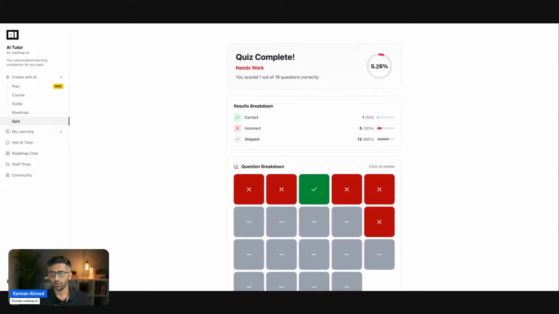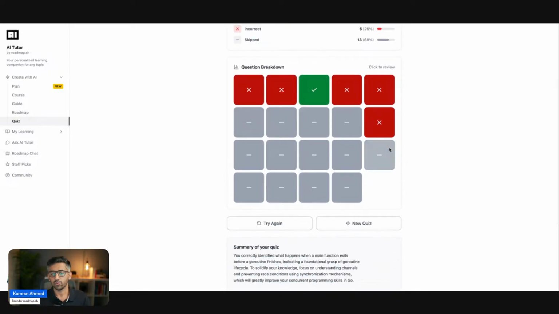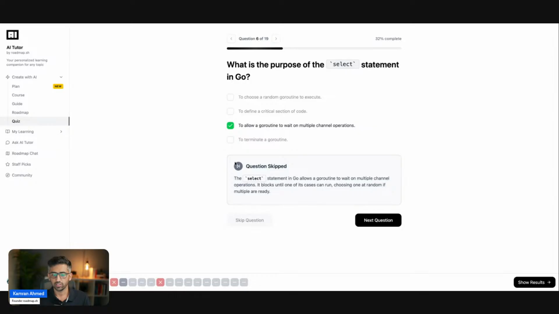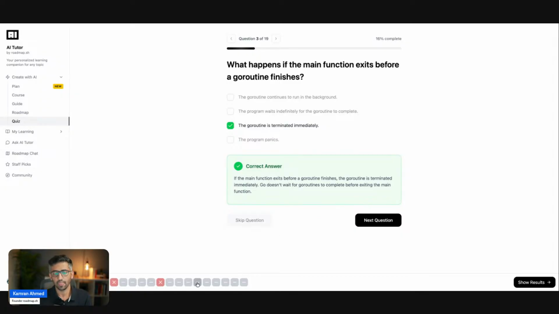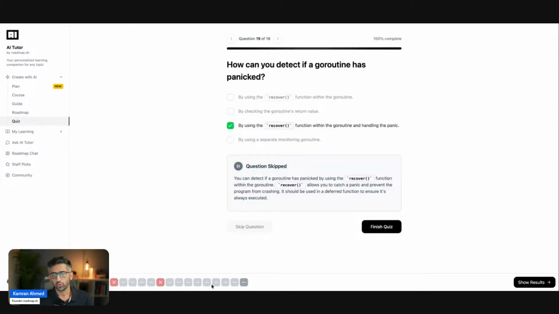Now it is saying that I got 5% correct. So 1 is correct, 5 are incorrect, 13 were skipped, and these were all the questions that I did. So this was correct, these were wrong. I can also click and jump to a different question as well. So this is showing me that overview of the full quiz. So wrong, correct. So I can use it also to review as well. So quiz can be quite helpful.